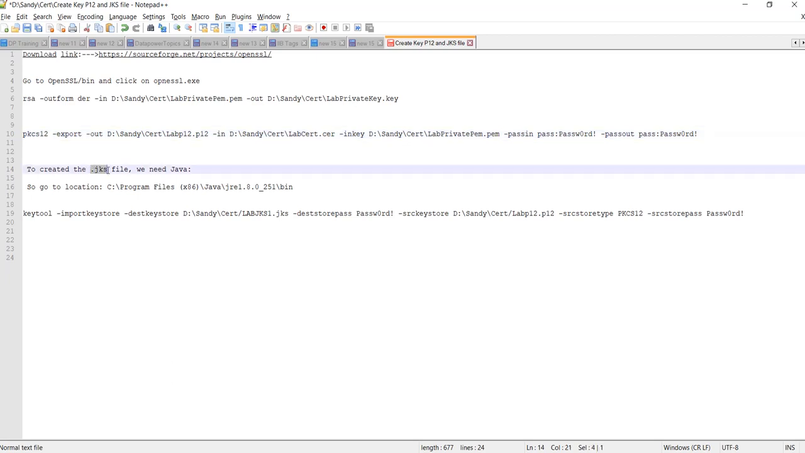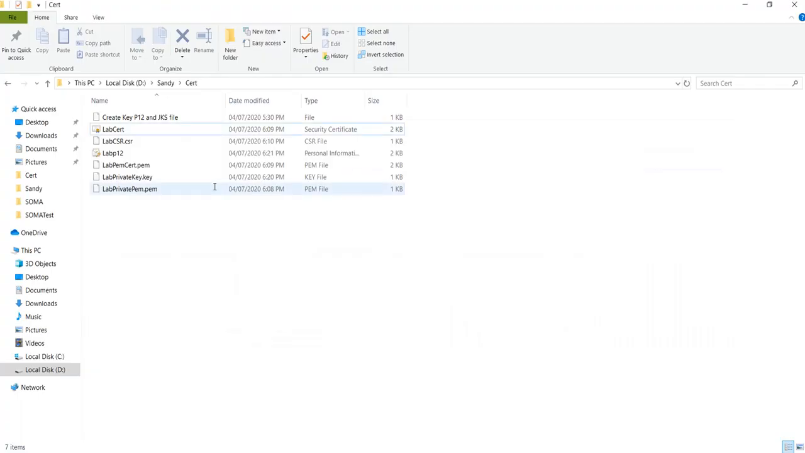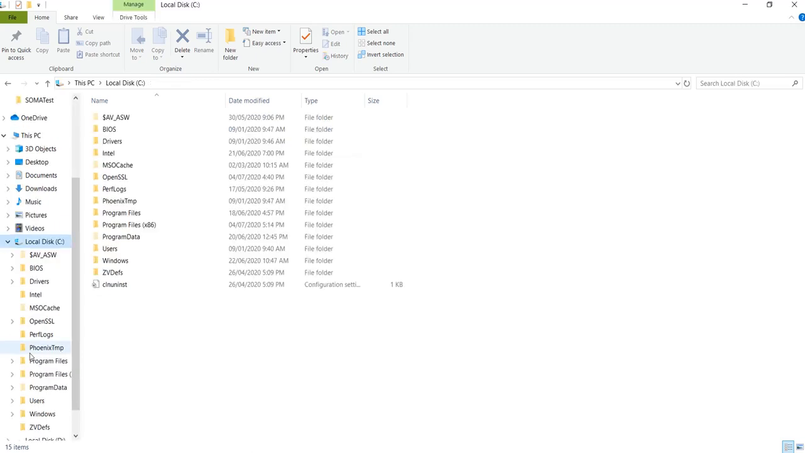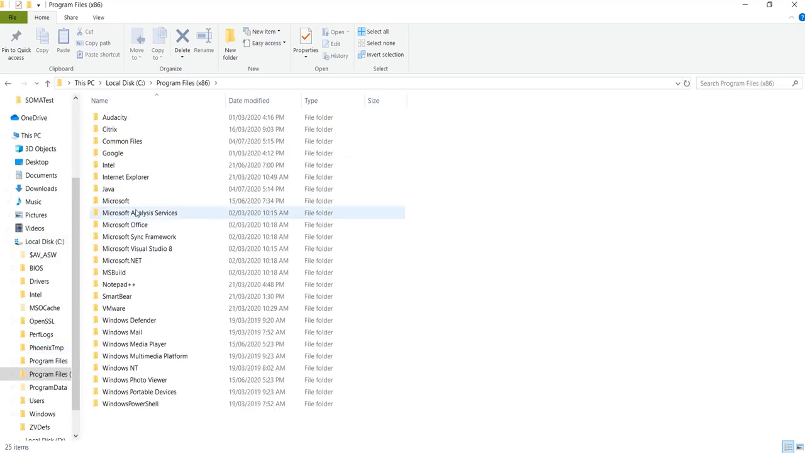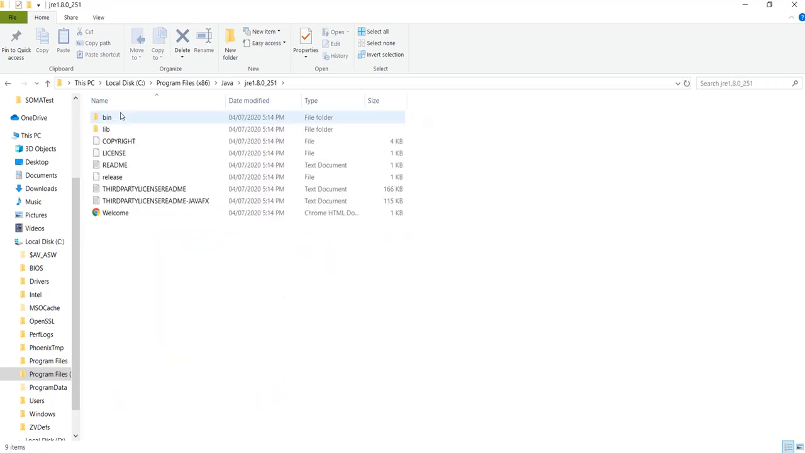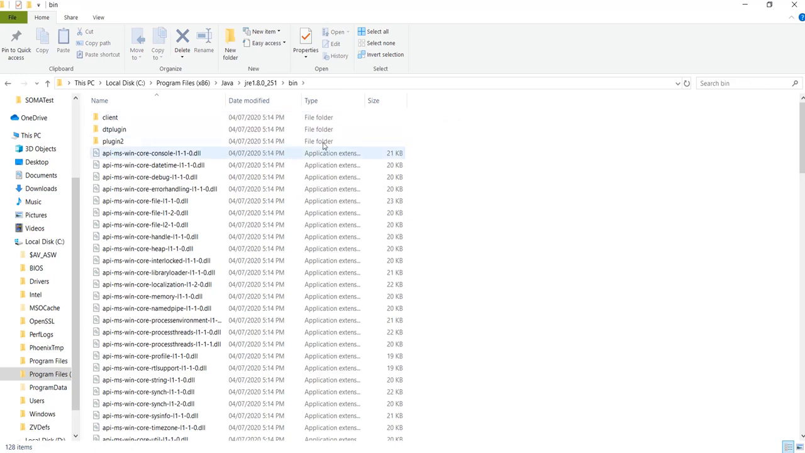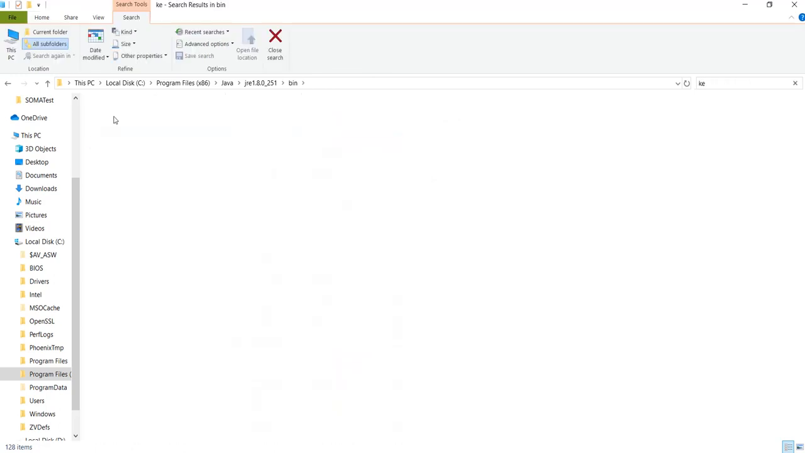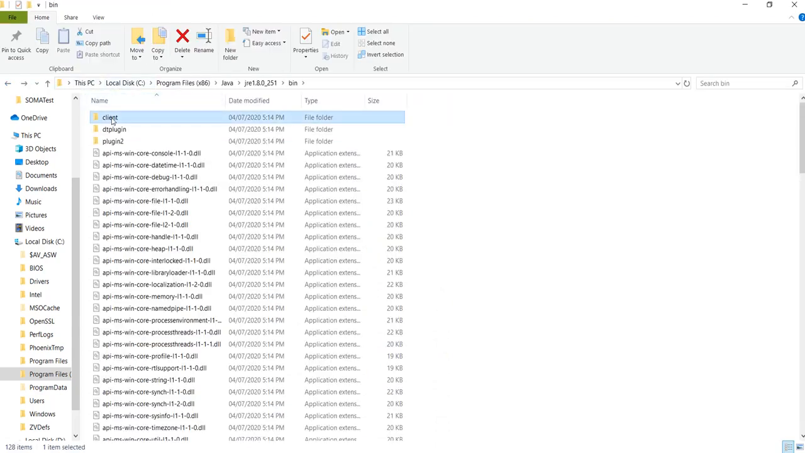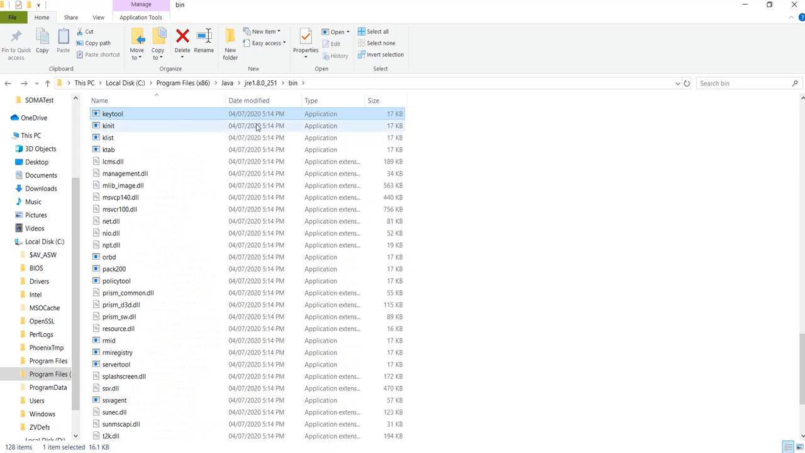If you don't have Java installed in your system, you can download Java from the Oracle site and get it ready. I already have Java on my machine, so I'll go to this location, Program Files, Java, in my C drive. I have the Java JRE, and here I have bin. In the bin, let's find keytool. So the keytool is available.